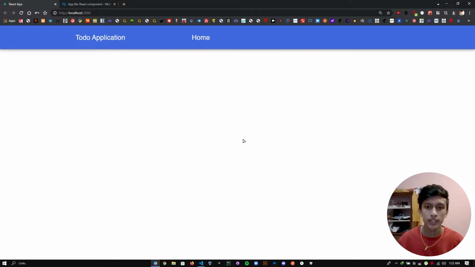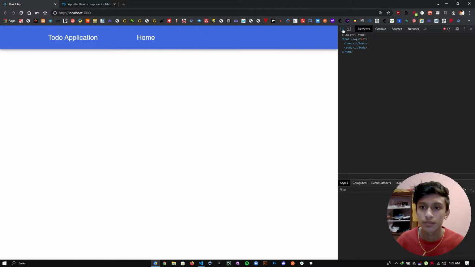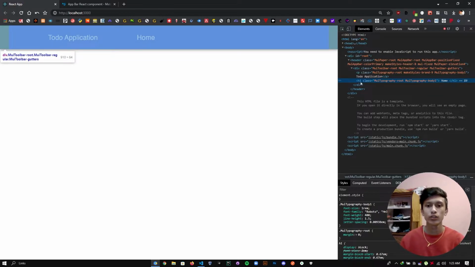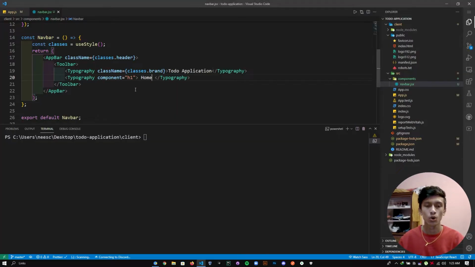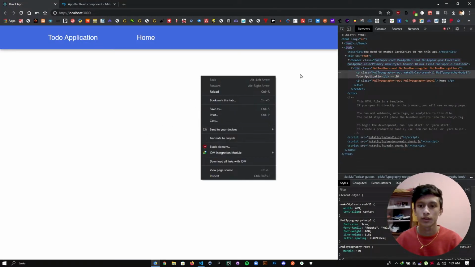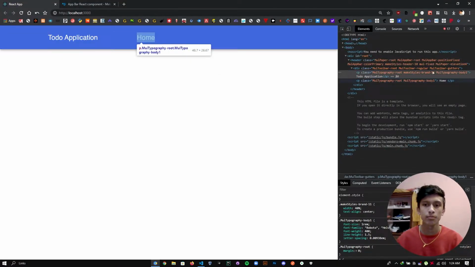If you inspect this element, you can see this is h1. So Material UI is giving h1 to the Home. Okay, so if you remove this component, it will give a p tag by default. So you can see the paragraph tag.